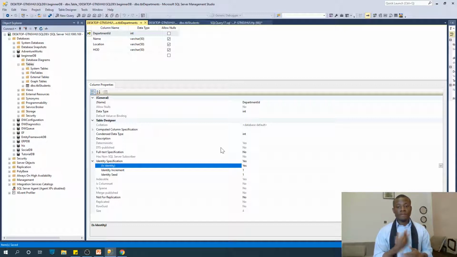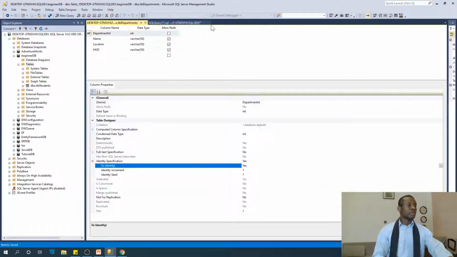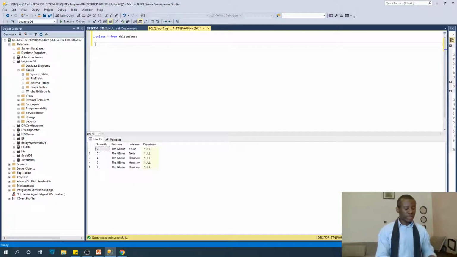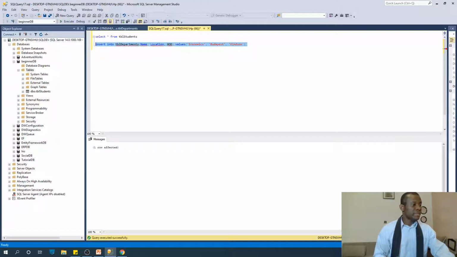I'm going to insert some data into this table. So let's go to use a query. Let me write a query: insert into TBL department name, location, and HOD, and I have the values written there. I'm going to just click on it and run it. So we have one item inserted into the department table. Let me insert another one.